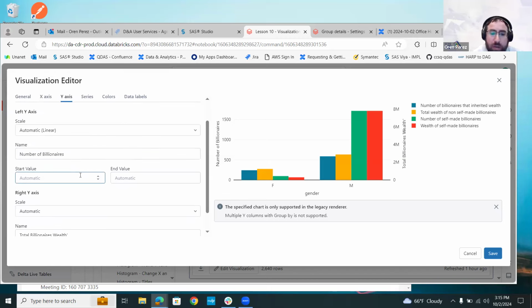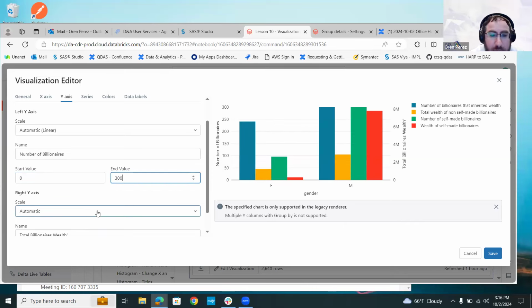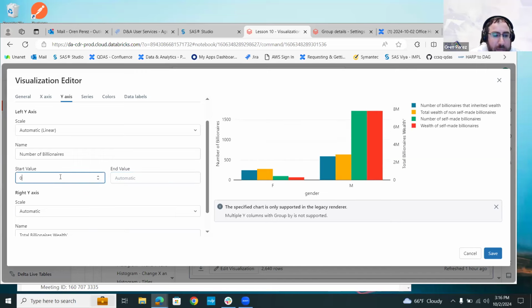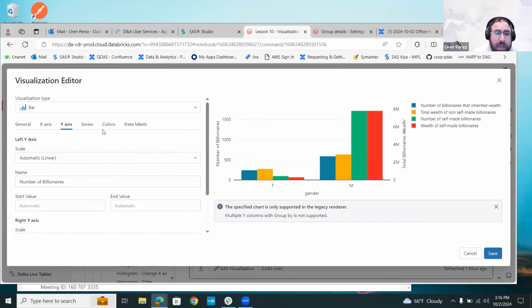And what we could do is we could set the start value and end value. So maybe I only would want to see something like 0 to 300. And then it would look like that. And you can see how these things change. And if I were to hit save, it would actually change. And I'm going to turn it back to automatic. I don't think I want that. And then for the y-axis, also we changed the name, and you can see like that.